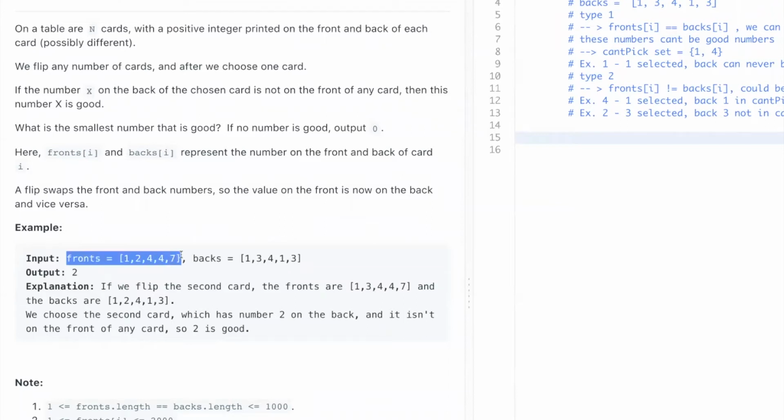Say 5 cards. Front numbers are 1, 2, 4, 4, 7, and the back numbers are 1, 3, 4, 1, 3 as the initialization. If we just flip the second card, so the second card's front is 2, back is 3, and 2 and 3 will be swapped. So the current fronts we have are 1, 3, 4, 4, 7, and the current backs we have are 1, 2, 4, 1, 3.